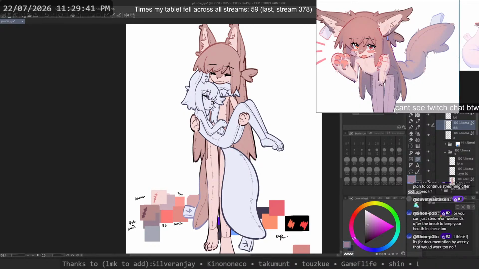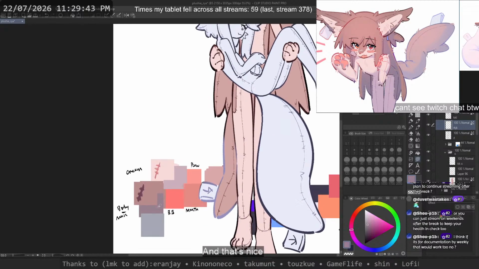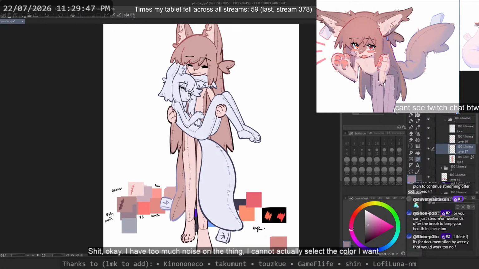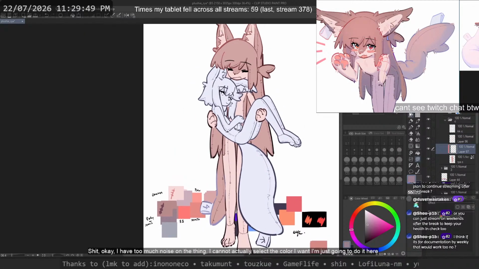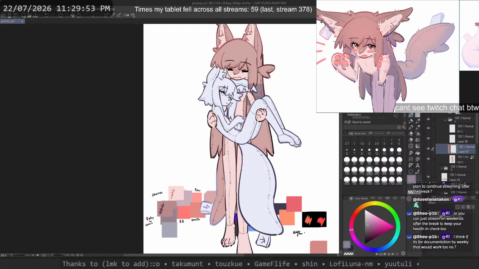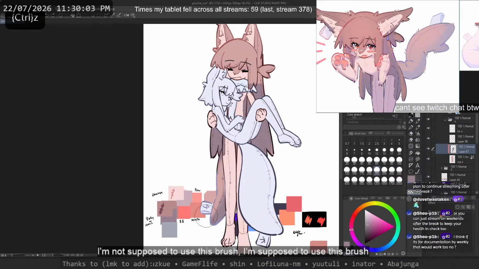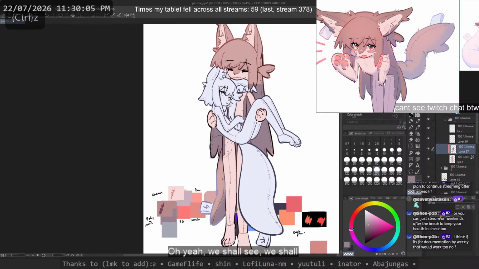And that's nice. Oh, okay. I have too much noise on the thing, I cannot actually select the color I want. I'm just gonna do it here. So cool, so true. Wow, amazing, wonderful. Oh wait, I'm not supposed to use this brush. I'm supposed to use this brush. But yeah, we shall see how things go.